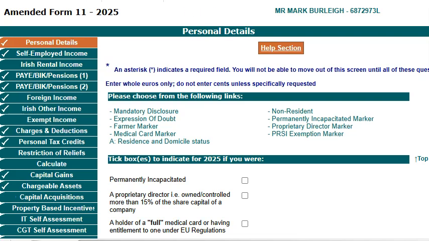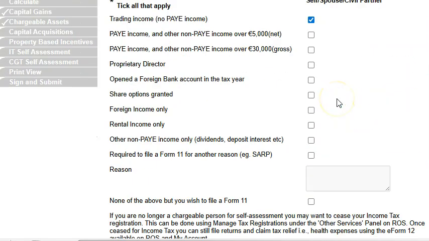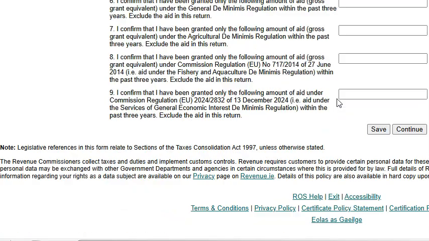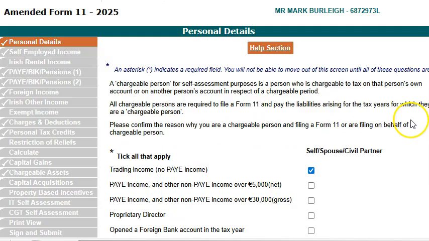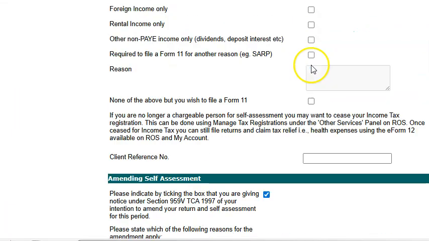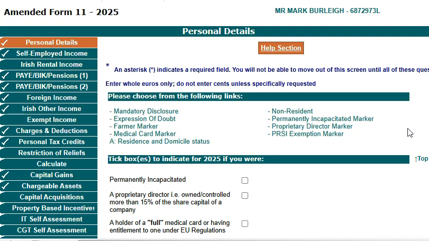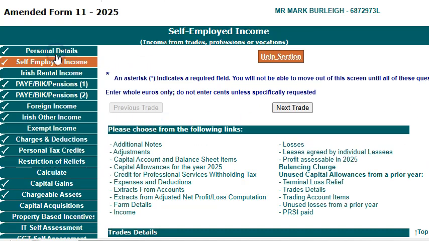Now again, you don't need to do that if you have already submitted your return. You create an entirely new separate Form 11. So personal details, just leave as is. Let's go through there, scroll down, and press save. And continue, and then self-employed income.